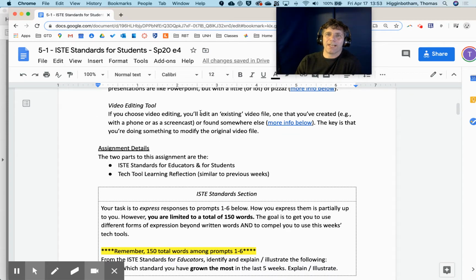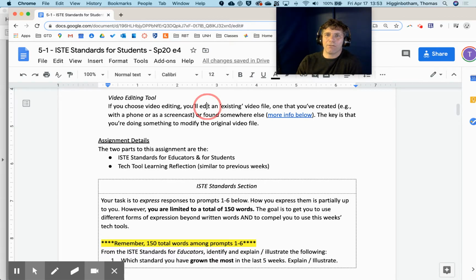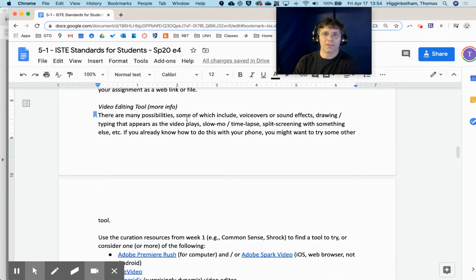The other option would be video editing, where you'd edit an existing video file. And what does that mean? That's just one that you've created, like with your phone or as a screencast, or that you've found somewhere else. The key for this part of the assignment is mostly that you've got a video file that you're modifying, you're doing something to it. So there are a lot of possibilities for what you do: voiceovers or sound effects, drawing or typing that appears as the video goes along, slow-mo, time lapse, split screening with something else, kind of whiteboard-type supplement to what is going on in the video.